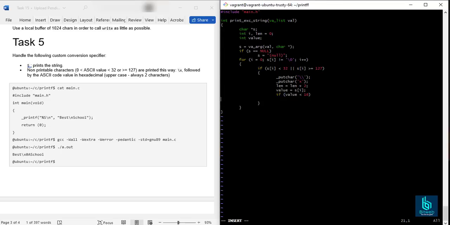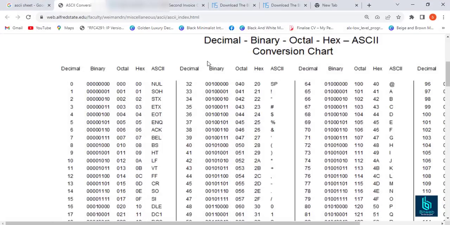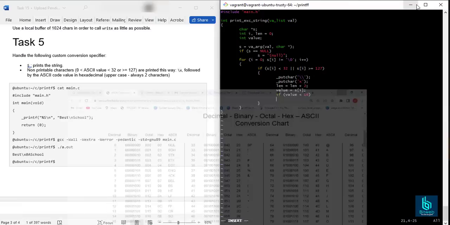So if it is less than 16, don't forget here they said what? 2 characters, always 2 characters. And we saw something here. Where is it? Yeah, as you can see, 0e. So it is in what? 2 characters. So when you look at this from 0 up to 15, that is up to f, there is 0 before each character. So I need to call putchar to print this 0 for me first, right?